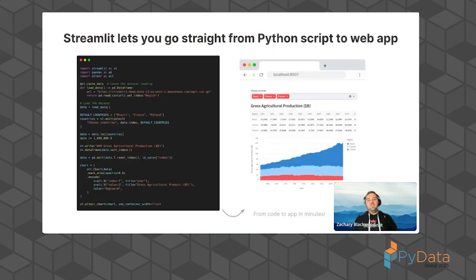And the way you use Streamlit is you just write a Python script, and when you run it, it produces a web app, an interactive web app. It can have all kinds of things in it. For example, here you see some filters and some tables and some charting. And it's quite straightforward to get started with.